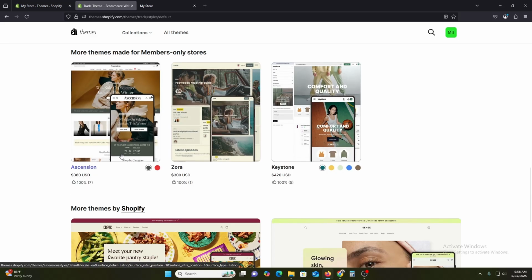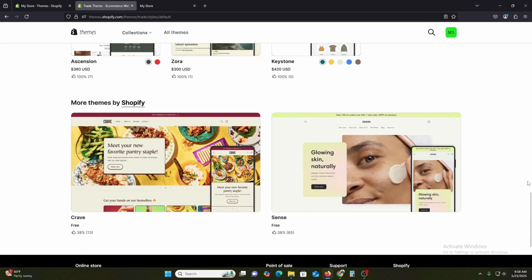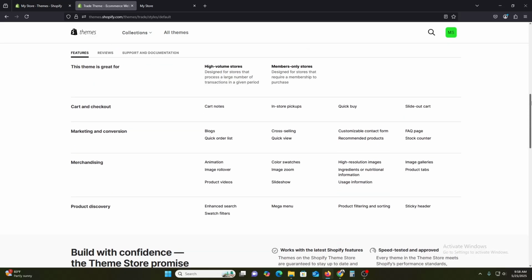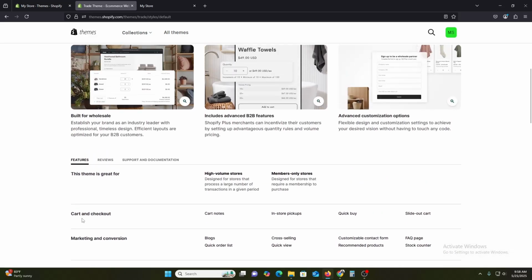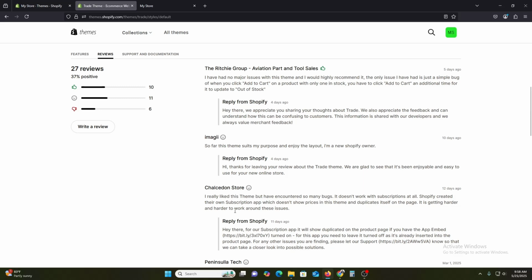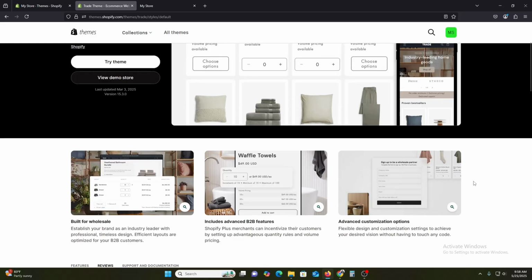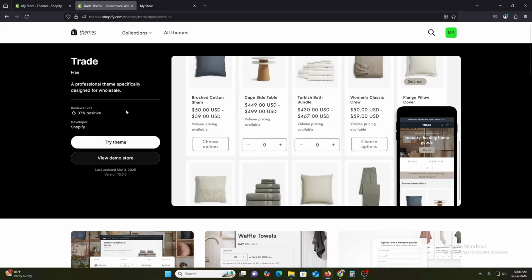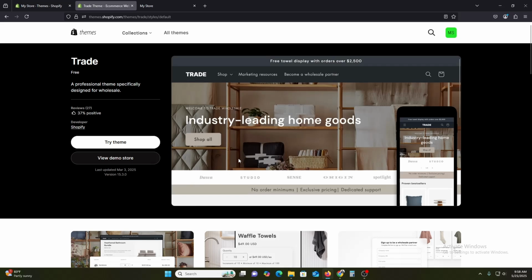So as you can see, it has many advantages. If you want to read the reviews, you can read them. Here we have almost 37% positive reviews, and if you want to read them, you are allowed to read them one by one. So I'm going to do the main work. For that reason I'm going to click over here, try theme, and this theme is developed by Shopify itself, so it is an official theme from Shopify. So I'm going to click on try theme.